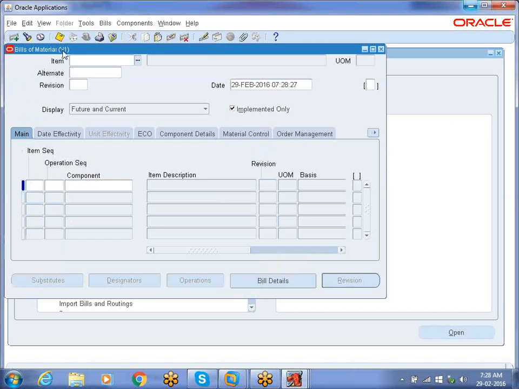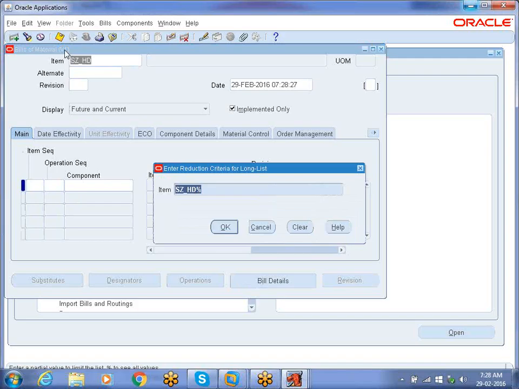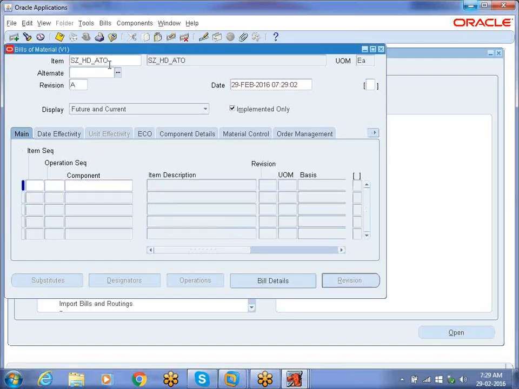Select here, I mean V1. V1 is my item validation organization, right? So select SZ hard disk. What are the optional class items we defined? Hard disk, memory, processor, right? These three we defined as optional class items. Now you select SZ, HD, ATO. Now we list the components. What are the components we defined?